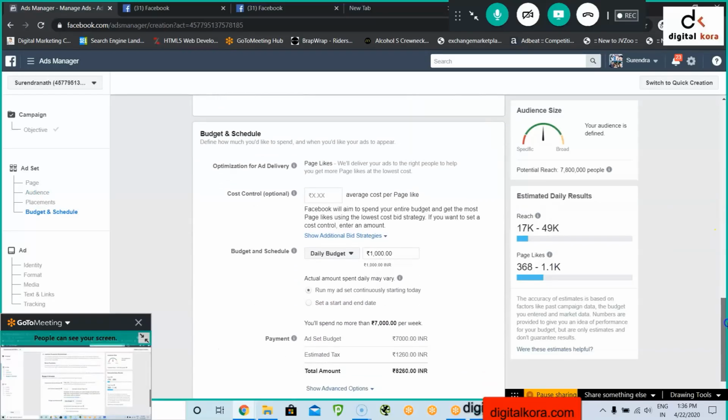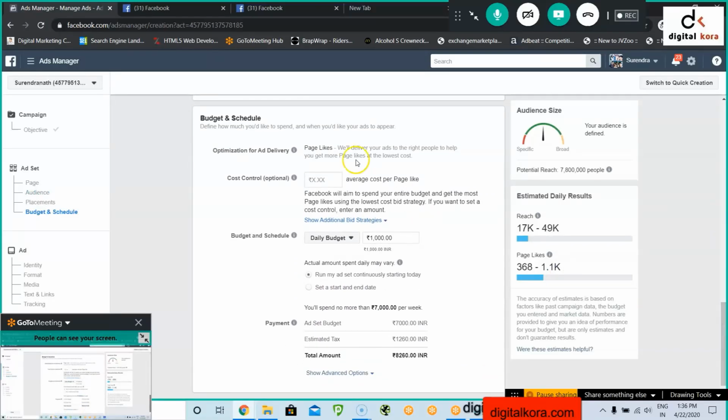What is the optimization for ad delivery here? It is page likes. We will deliver your ads to the right people to help you get more page likes at the lowest cost. It will try to show the ad to the people who are likely to click your ad, likely to like your page. It will not show the ad to the unwanted people who are not liking pages. Continuously, Facebook will analyze the audience who are liking pages related to your business. For those people only, the ad will be shown.